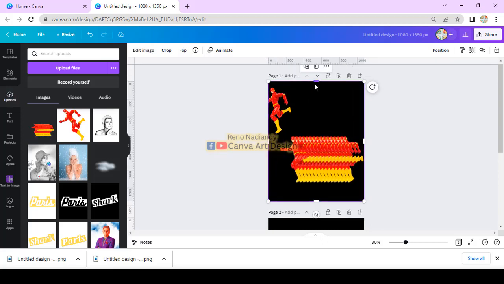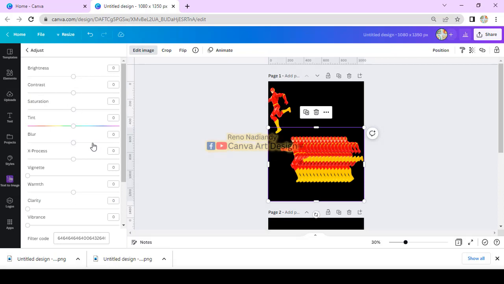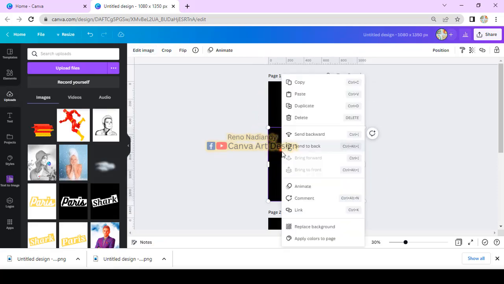Okay, this is the page 2 uploaded here, and I will go to edit image and then adjust and add the blur at about 40 or 50. Okay, and now place the flash with no blur and place it to the front.